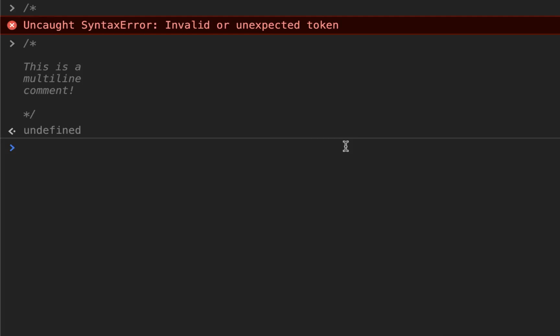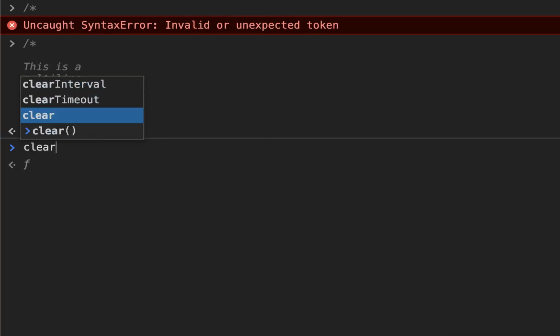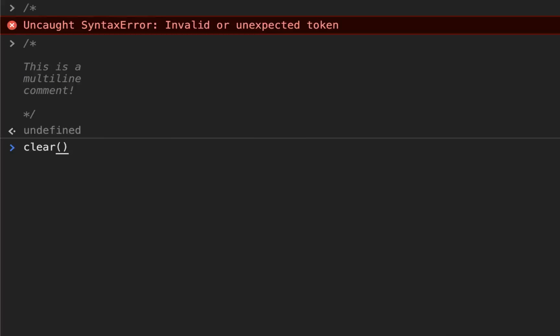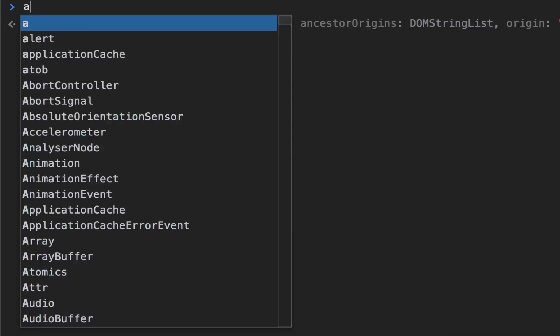So the first useful method is only useful in the console. You're not ever going to actually put this in your program, but it's useful when you're using the console. It's clear, C-L-E-A-R, open and close parentheses. And what that does is exactly what you would think. It clears the console.